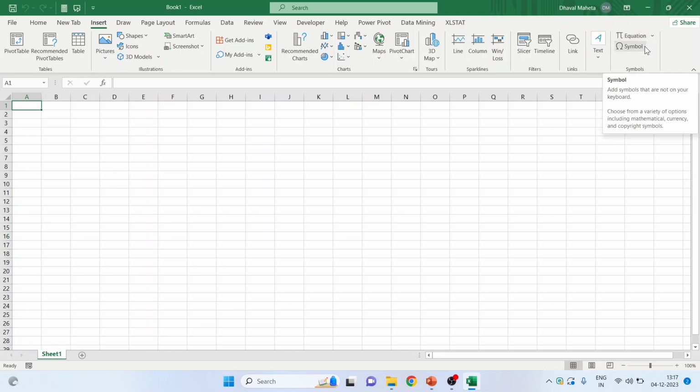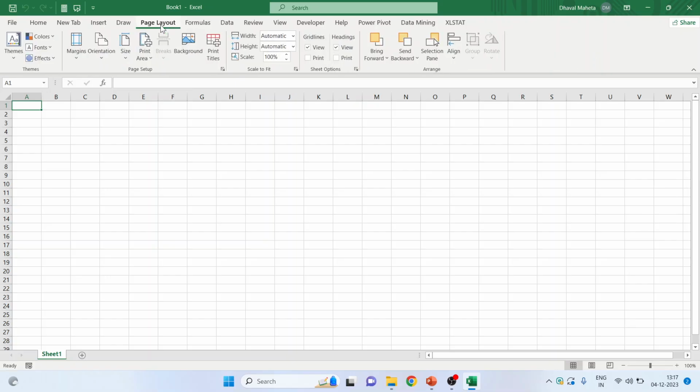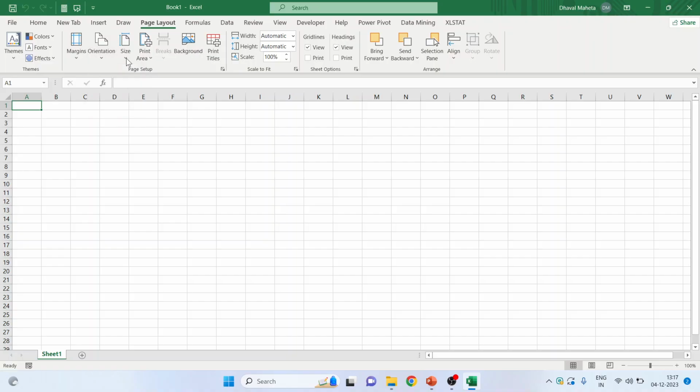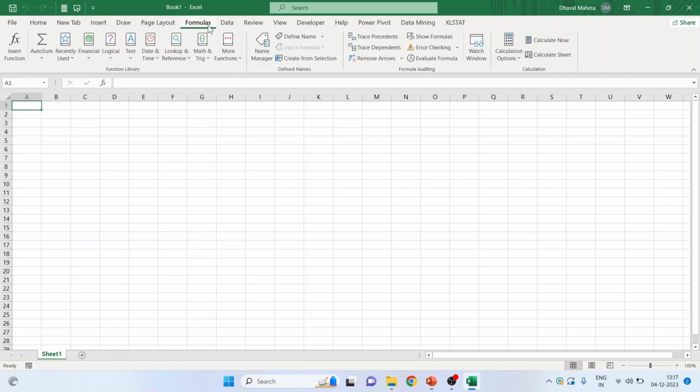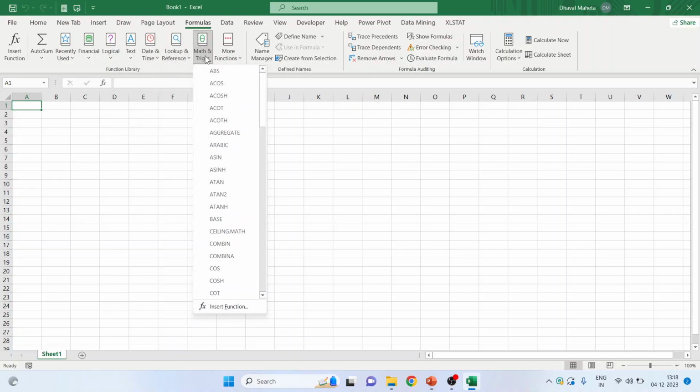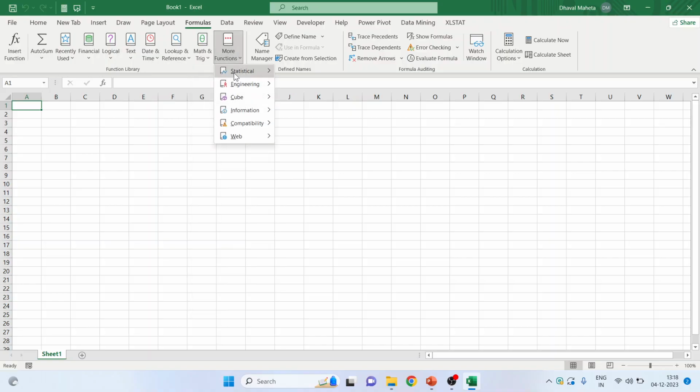Equation, symbols. The next we have is Page Layout. The Page Layout contains settings related to page setup, how much margin we want, orientation, size of the page, print area. Formulas provides functions such as financial functions, logical functions, text, date and time, lookup and reference, maths and trigonometry, and there are more functions.